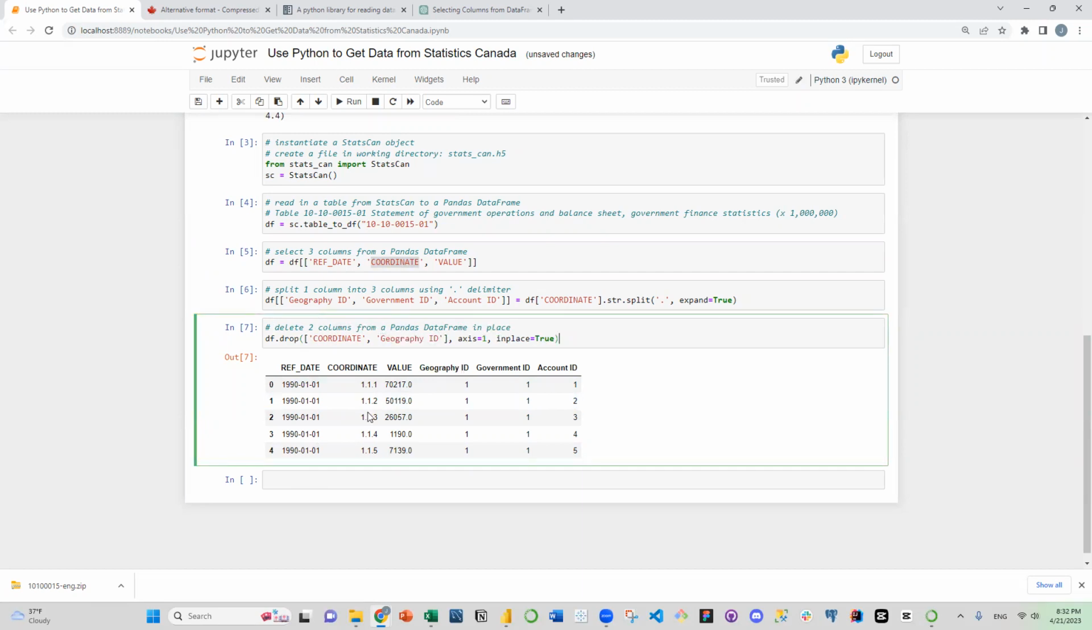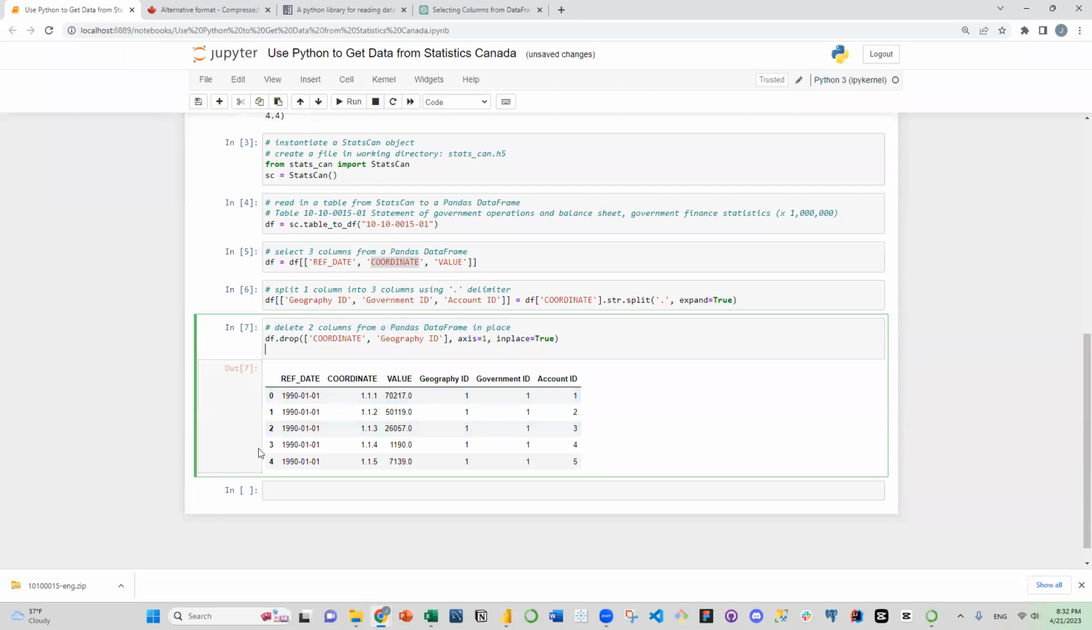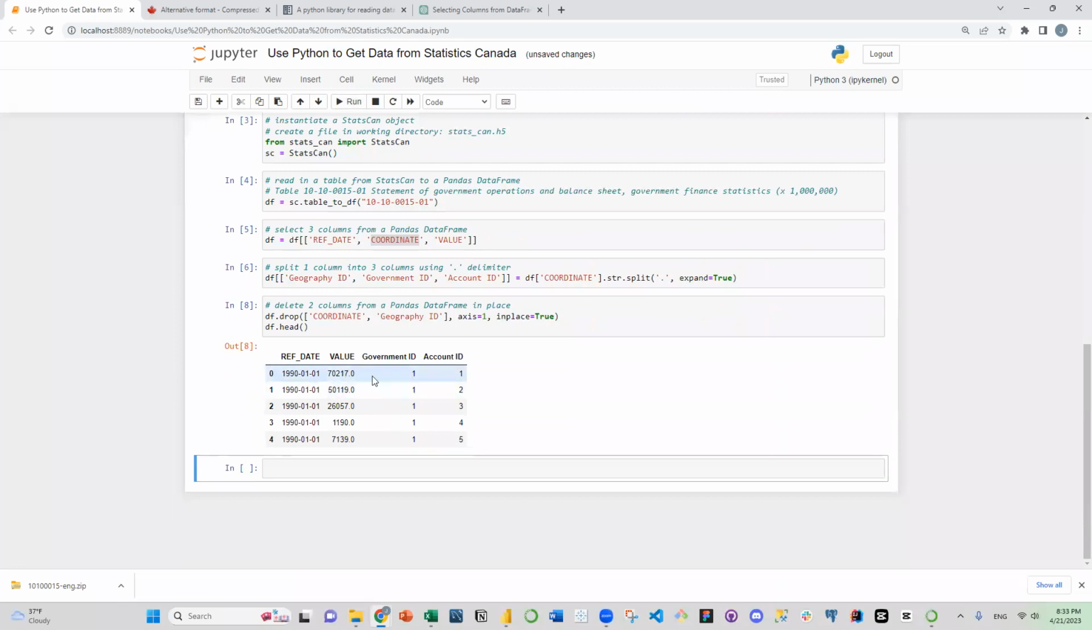All right. So if we drop in place, meaning you're going to change the data frame. And if you don't put in place equal to true, it will show you a copy of that table, all right? So otherwise you can do df equal to df. So if I put in place equal to true, I don't have to do df equal to, okay? So let me just run it again. Let's run this. So this is exactly what we want, all right?